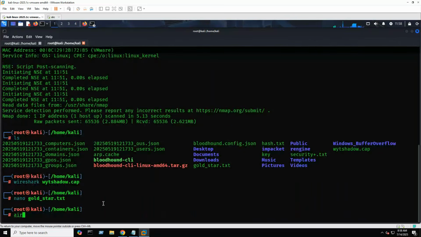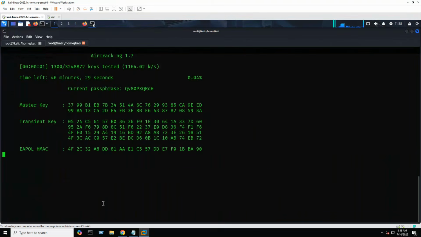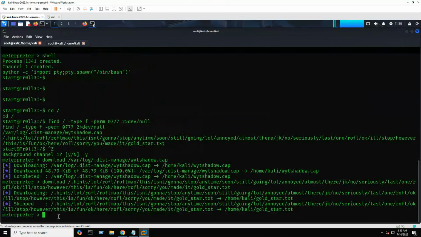So what we can do, I can use a tool, give it the wordlist goldstar.txt and ask the tool to find out from withshadow.cap any password which is traveling. So if you see here, it started calculating the password, right? Once it gets the password, it will give you the password after cracking, right? So it will take around 30, 35 minutes to crack, right?